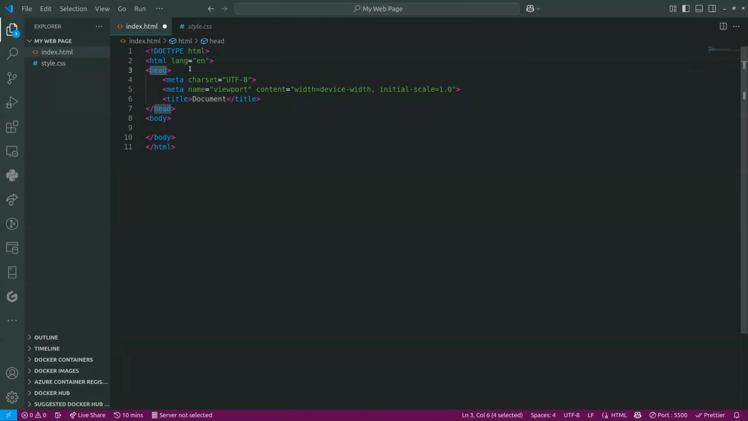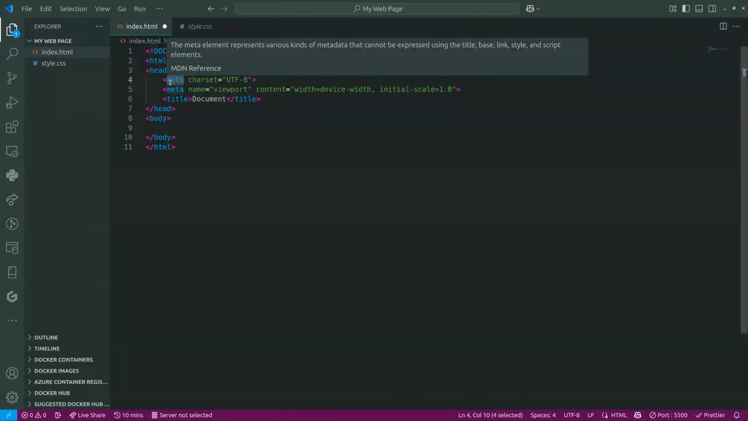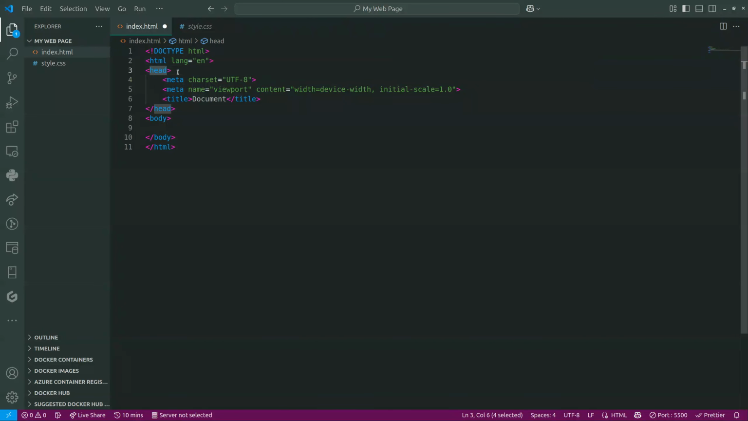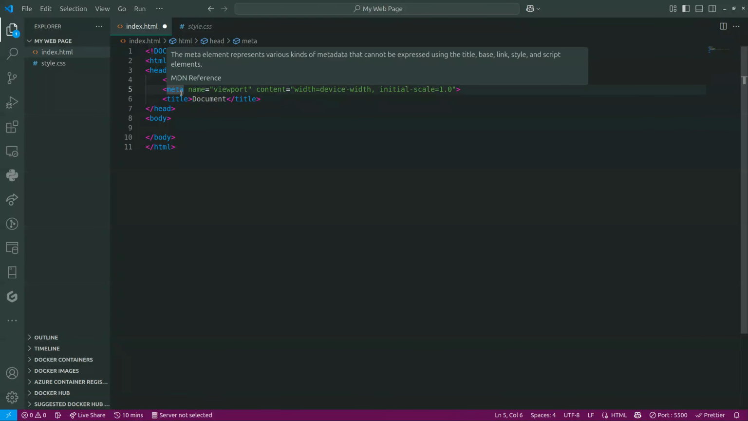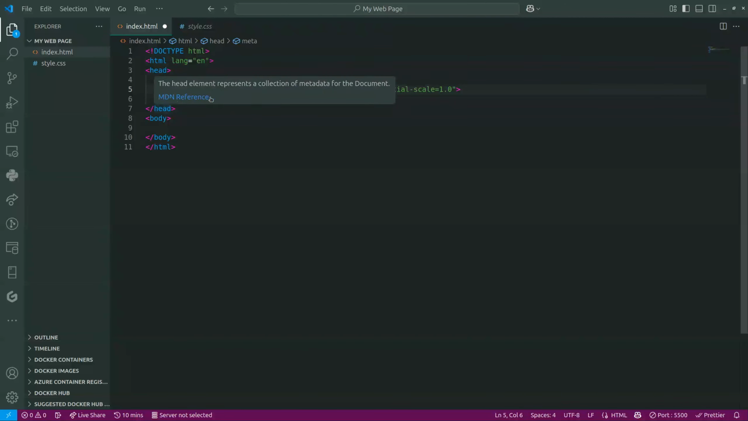Then we have this head tag that is here. The head tag is the one that contains the meta information. The meta tag provides the metadata, while the head tag contains the meta information. Note that all this metadata is within the head tag. The head tag also has an opening and a closing tag. So we have these tags already written out here. Then there's the title tag that you can see here, which is on line 6.